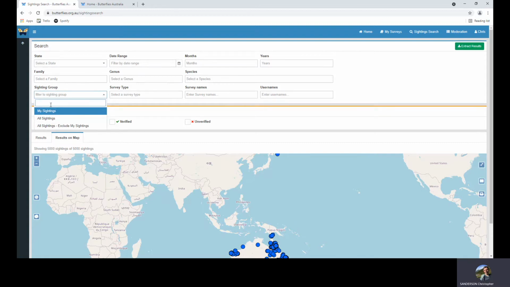Sightings group refers to, you can view just your own sightings. You can look at everybody else's sightings, not including yours, and you can look at all sightings.